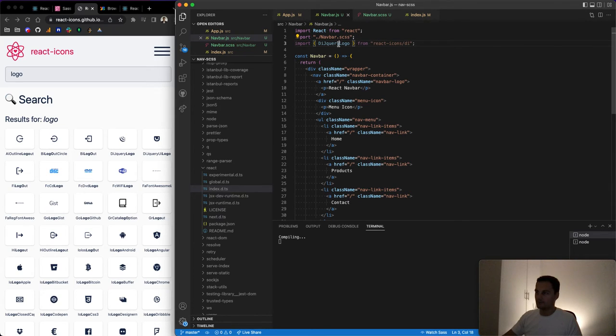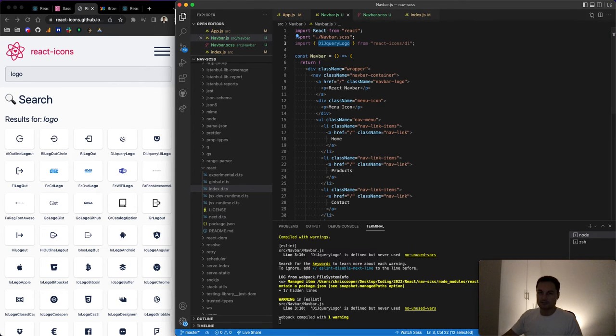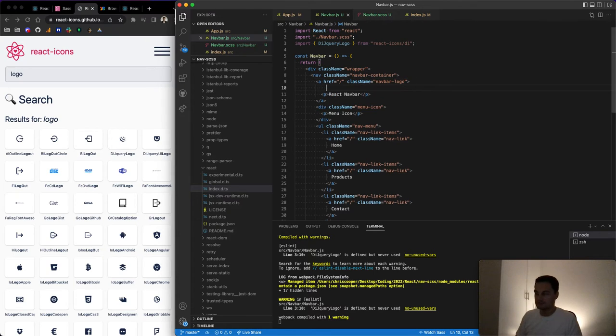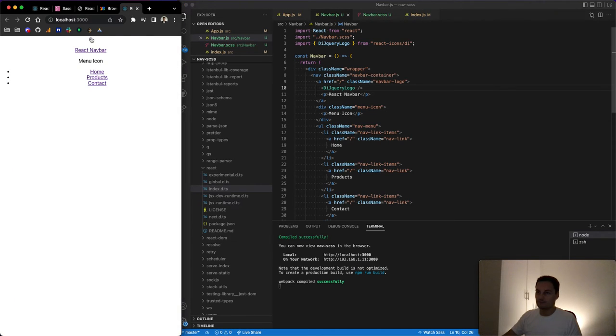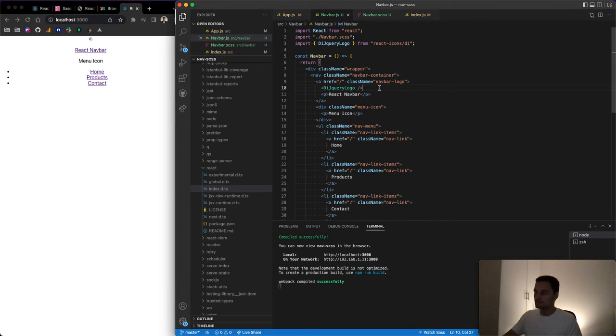And what we want is this actual logo here to be a sort of React component almost. So we want to go down here where our navbar logo is, and if I create that as a self-closing component and hit save, let's see, is it all going to work for us? And there we go, hopefully you can see the logo there, just above React navbar, which is the text. Cool. So let's say that's our logo.